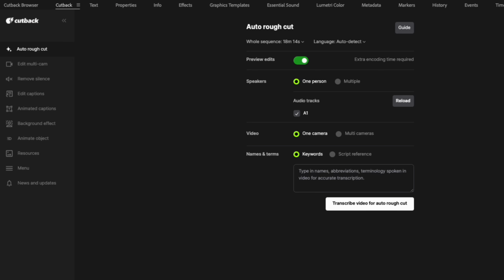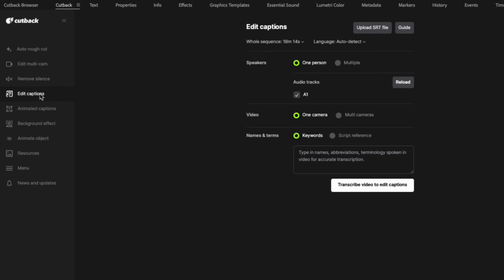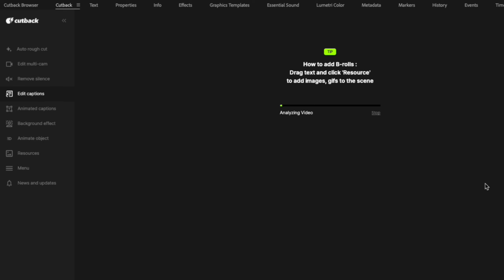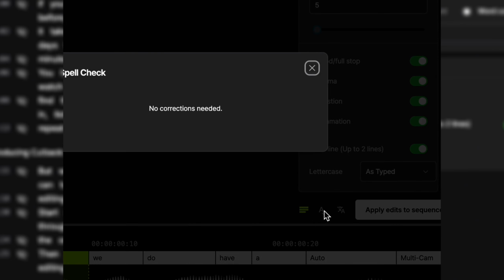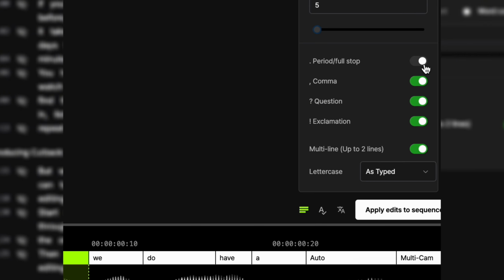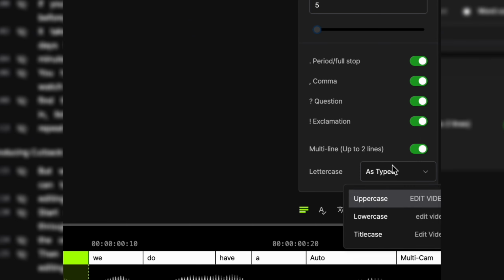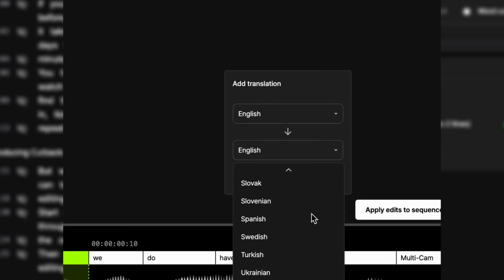Then you should go into the Cutback window and scroll the menu until you find the Edit Captions menu. Transcribe your video, and then you're going to be able to make a number of adjustments, including the length of your captions, line breaks, editing words, etc. Here you can also use features like spell check to check for any grammar or spelling mistakes after you've made your adjustments. You can also change your caption format in one go by making big changes, like for example, if you don't want a certain punctuation like exclamation marks in your captions, then you can adjust that in this menu. And you can also translate your captions into over 30 languages.